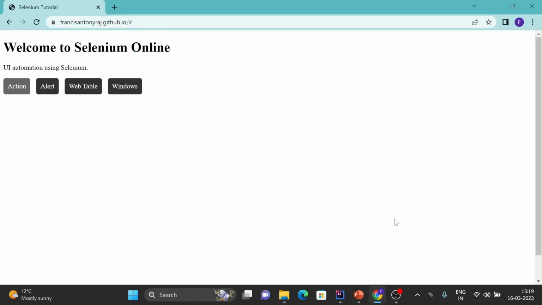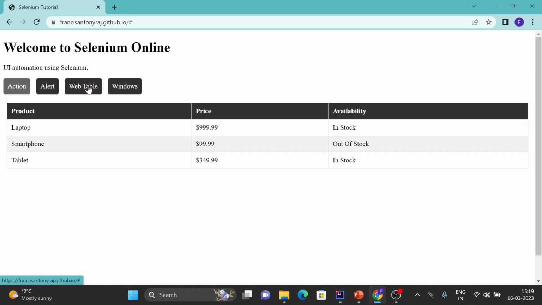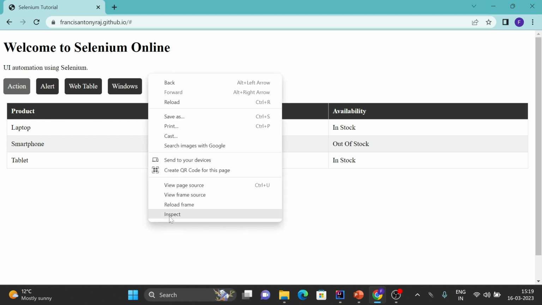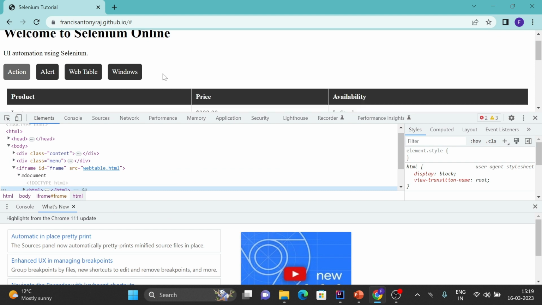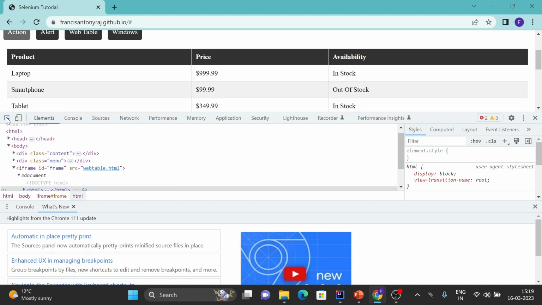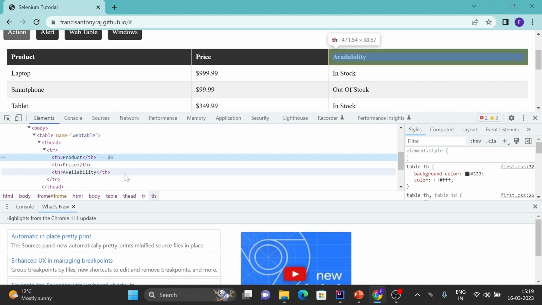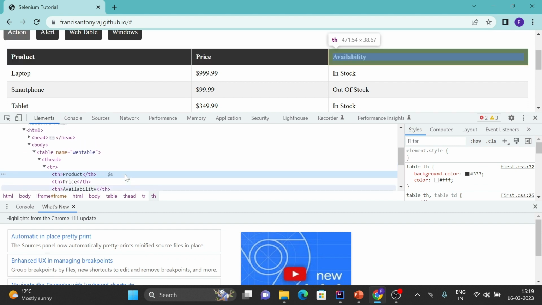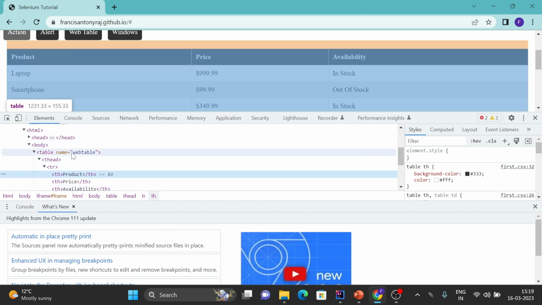So this is the page where we are going to test the web table. In this one, you can see this is a static table where you have four rows and three columns. The first row is your header part. It's product, price, and availability. Let's inspect those things. So we check the table, where you can see the table name.